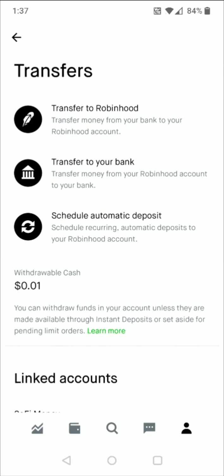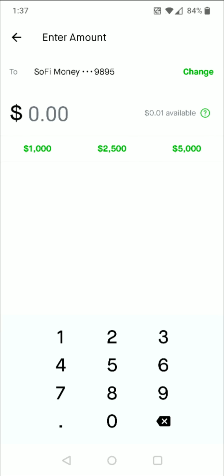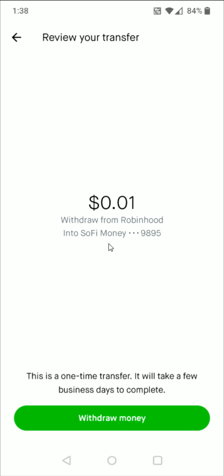But whatever funds that you have settled in your account that you'd like to transfer to your bank, just click on where it says transfer to your bank and then enter in how much that you'd like to transfer. I only have 1 cent available, so I'm just going to type that in for now. And then after you enter in how much you want to transfer, you can click on that little green check mark there. And then it says withdraw from Robinhood into my bank account.